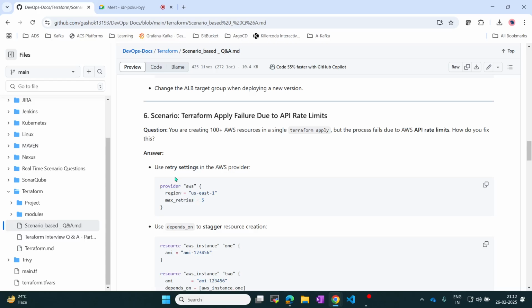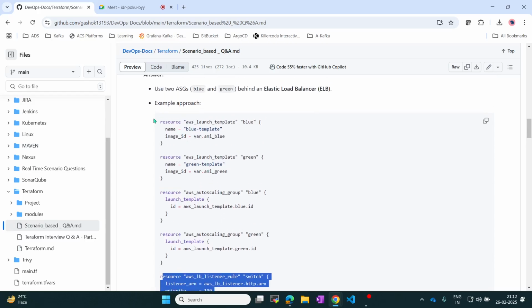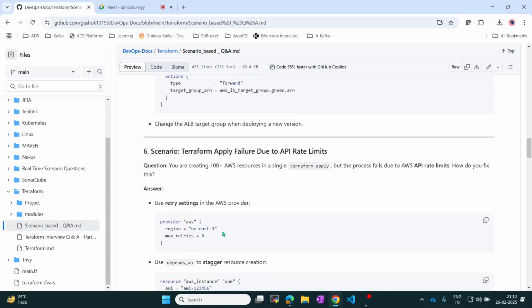So next, Terraform apply failure. You are creating 100 plus AWS resources in a single terraform apply. So you have a single file. Let's consider you have a single main.tf file, and then you are creating hundreds of resources. Here we have mentioned just five resources, right? Similarly, you are mentioning hundreds of resources. So what happens? You run terraform apply, but the process fails due to AWS API rate limit.